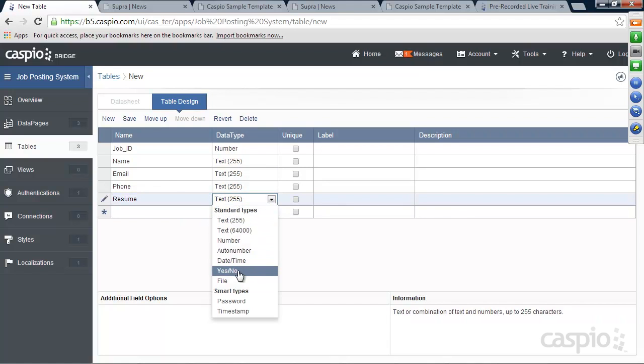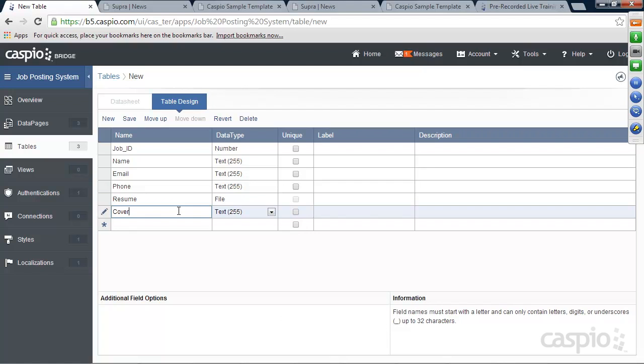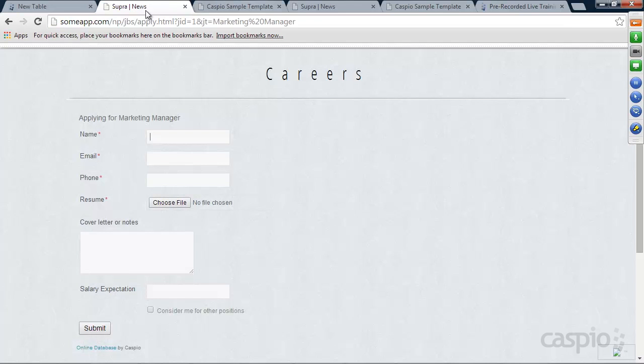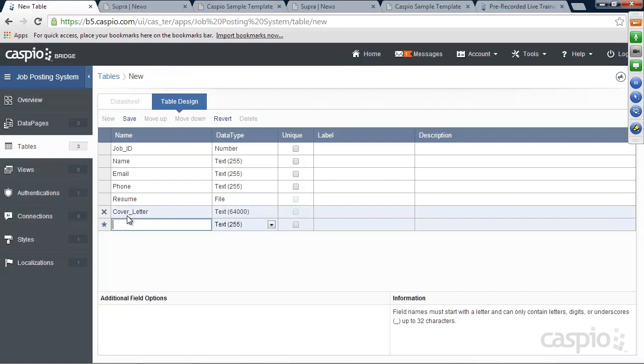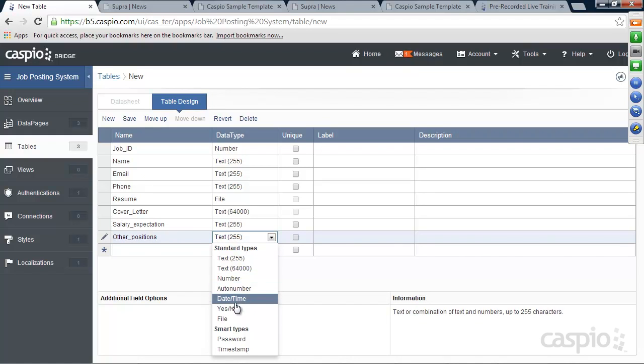resume. Resume needs to be a file field because they want to submit their resume. Cover letter is going to be text 64,000. Let's see if I have any other fields. Salary expectation and considering me for other position. Okay, so salary expectation and other positions. And I'm going to make this a checkbox. Yes and no.